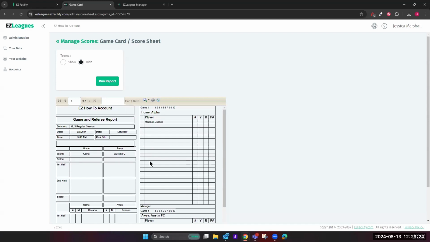We'll also notice that because we published this league over from Easy Facility, the players' names have auto-populated on the cards. So this is one way of printing out any scorecards to manually take scores while you're going through the leagues.